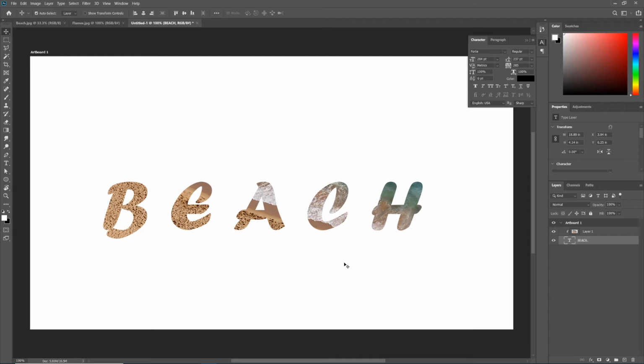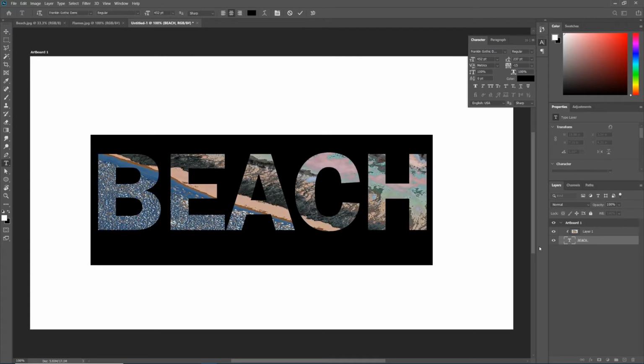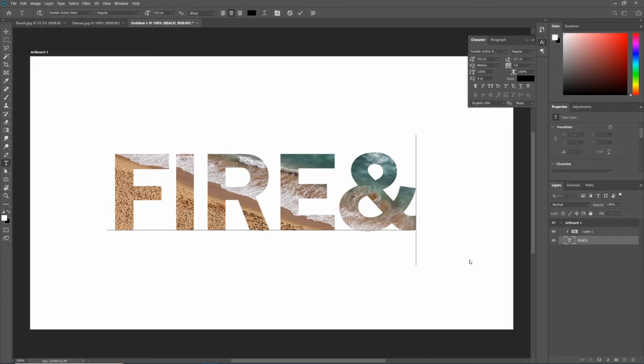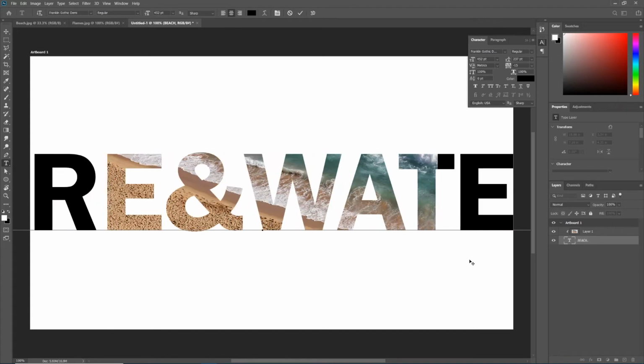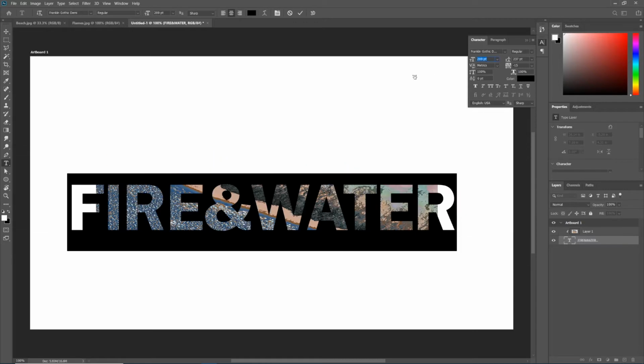Now I want to show you how we can double stack images in a clipping mask. I'm going to hit Control Z back to my original beach text. I'm going to double click my T icon on my beach text layer, and type in all caps, fire, the ampersand, which is the and sign, water. Fire and water. All caps, no spaces. I'm going to double click my T icon and shrink this down to fit inside of my artboard.